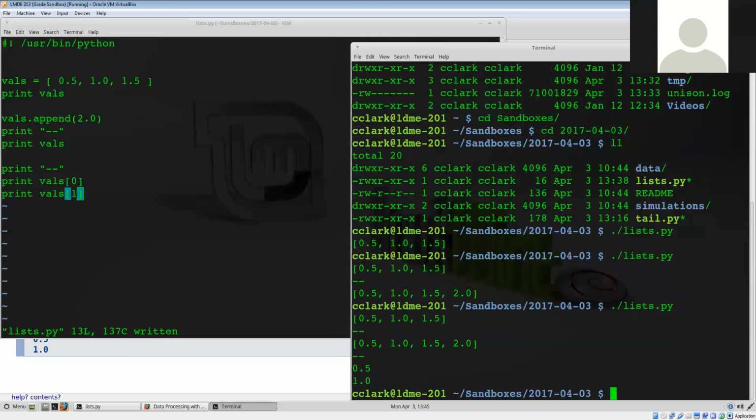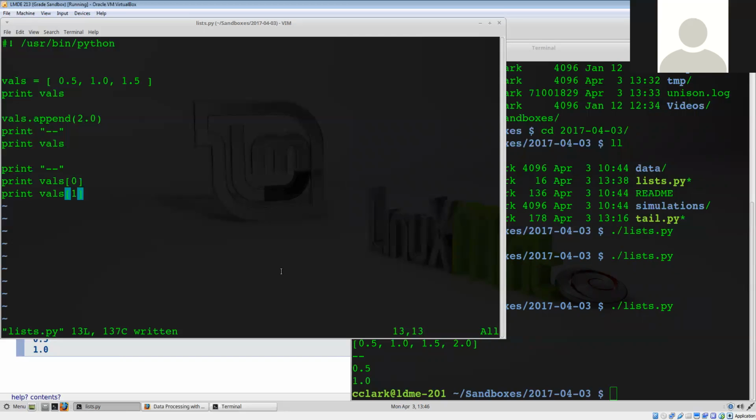Try changing that 1 to a -1 and see if it prints the last element of a list. You can't go past the end though. In this case, we've got 4 elements, so the indexes are 0, 1, 2, 3. The index of the last one is 3. If you tried to print vowels bracket 4, it does not wrap around to the front. It will complain about something being out of range.